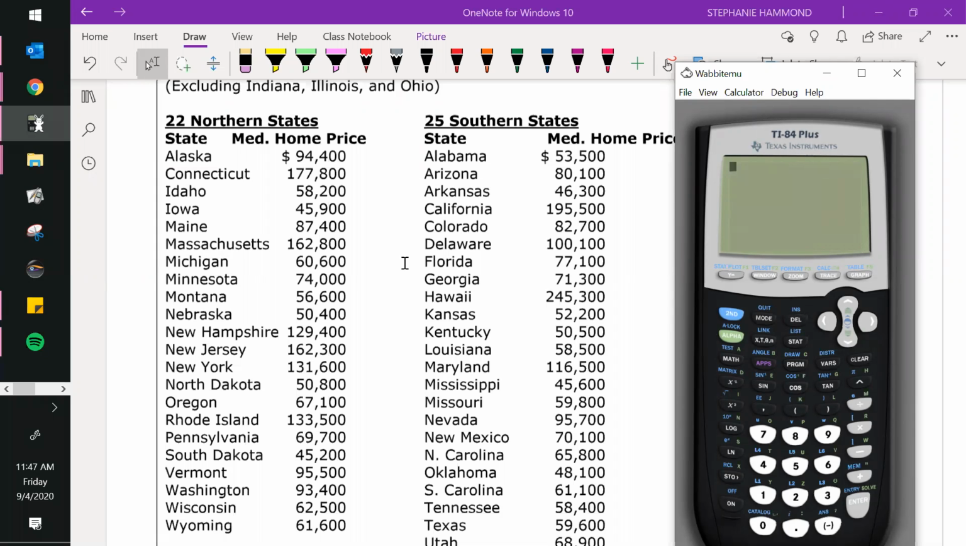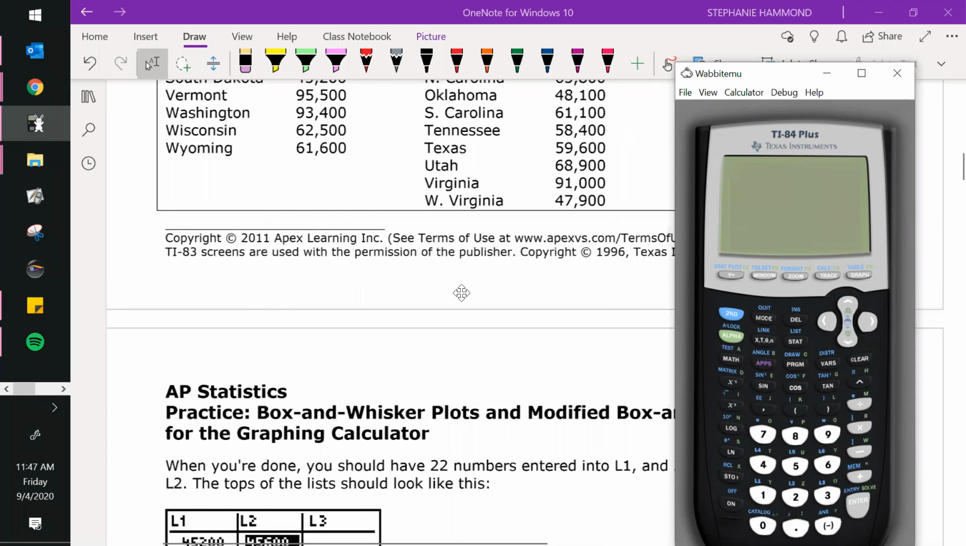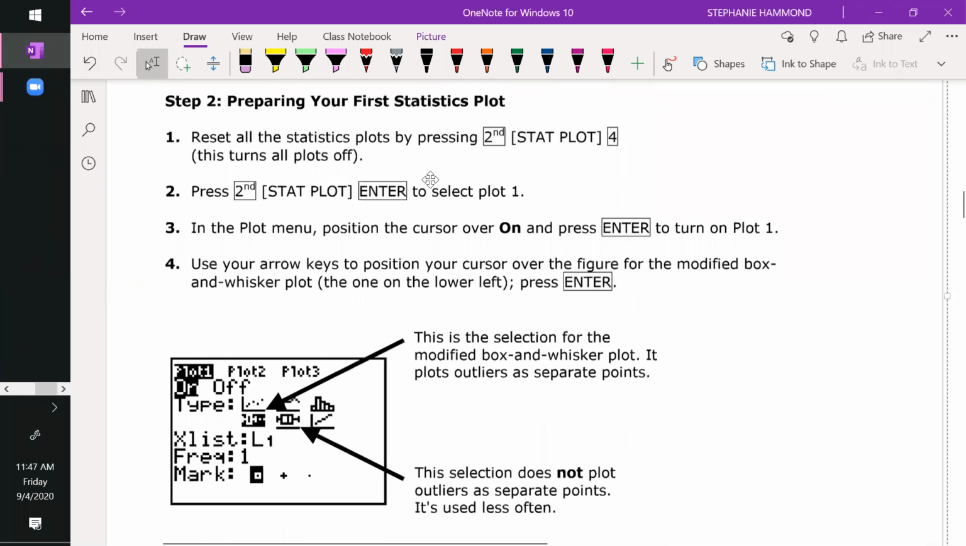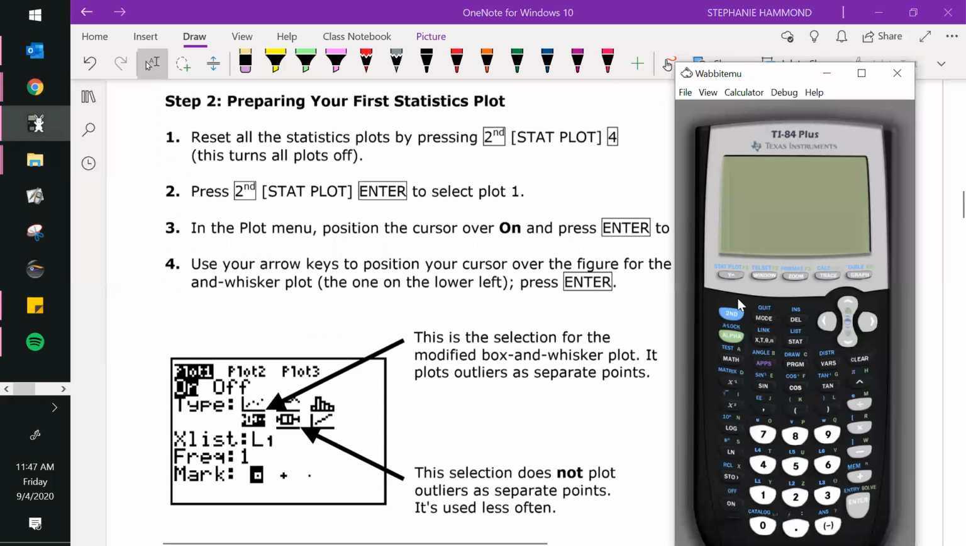Okay, so the next thing it wants us to do is preparing your first statistics plot. Reset all the stat plots by hitting second stat plot, 4, all plots off. So what it's saying here is that if you go to your stat plot option by hitting second y equals, you get all these options here. And if you choose number 4, it'll turn all of them off at the same time. I can actually look here and see that they're already all off.